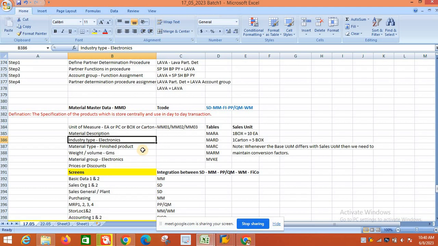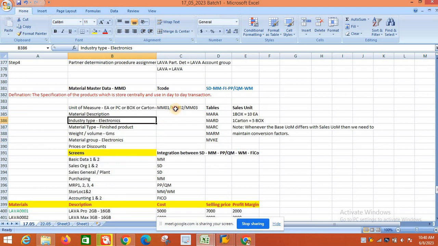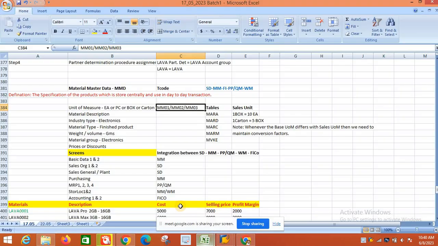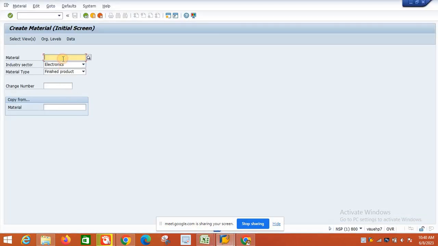So these are the different uses of the material master. One more thing: to create the material master, we have the T codes MM01, MM02 and MM03. Let me quickly go to the screen and show you. The T code to create the material master is MM01. And here I will explain the features of the material master. Here we have to give the material and the material type.